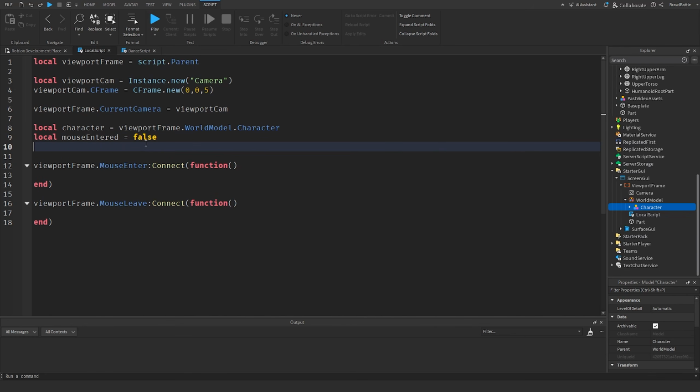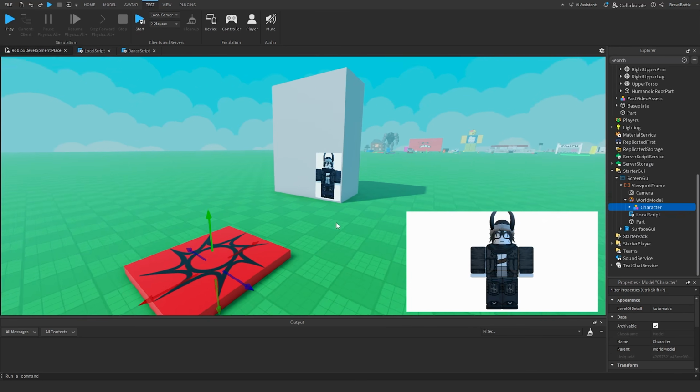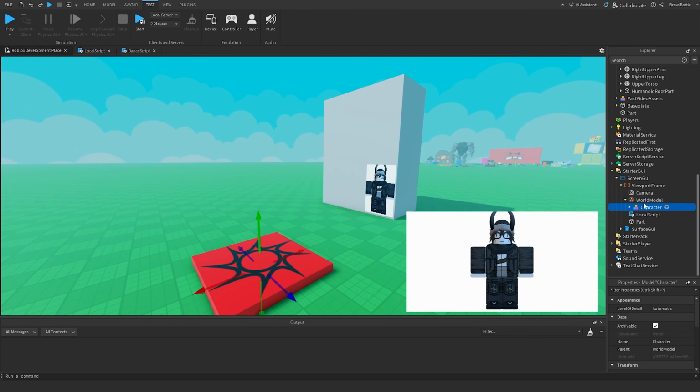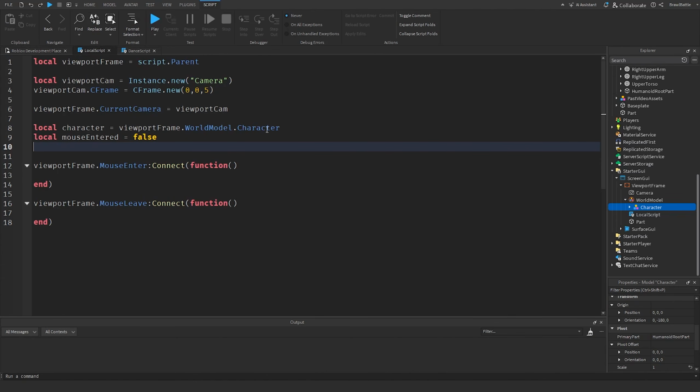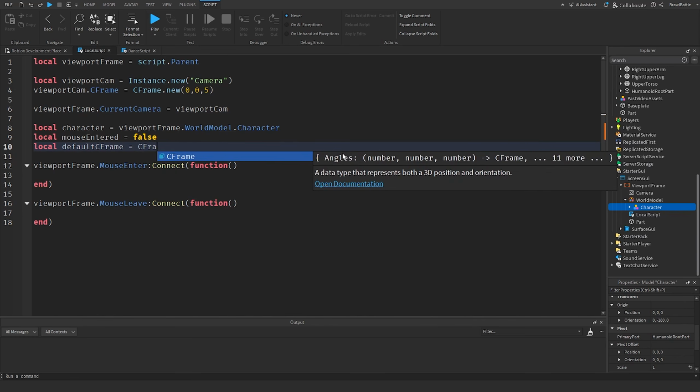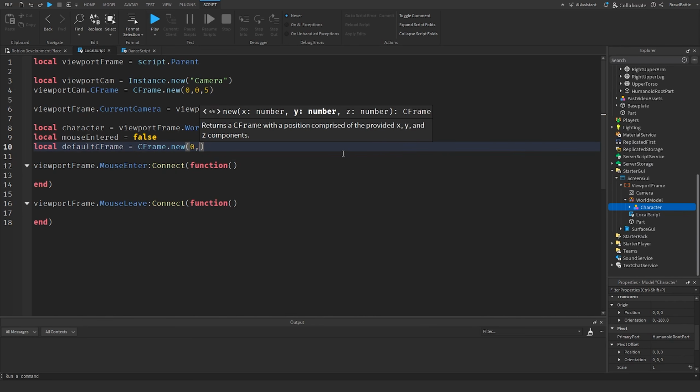And one thing that we need is a default C frame. And I'm going to show you why we need this in a second. But first, we're going to set it as a default value of where our character is currently positioned. So if I were to select our character, we can see that the default position is at 0, 0, 0. So that's what we're going to do here. We're going to say local default C frame equals cframe.new() 0, 0, 0.